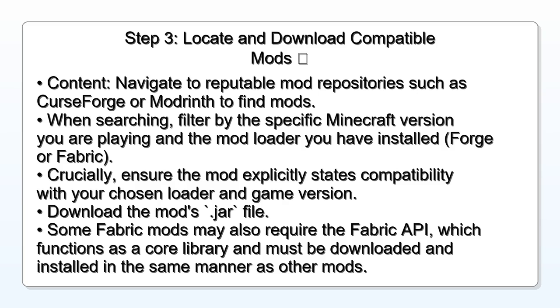Some Fabric mods may also require the Fabric API, which functions as a core library and must be downloaded and installed in the same manner as other mods.